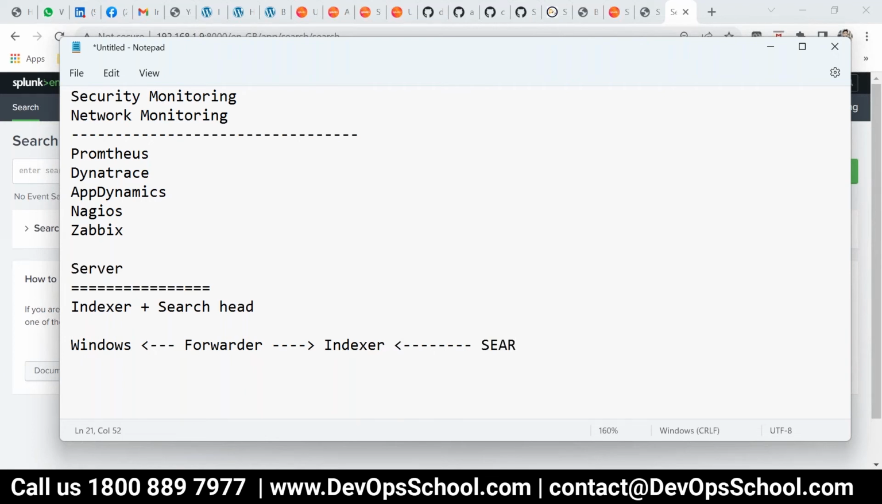Spelling mistake, I guess. SEARCH, correct? Yeah. And look at the arrow sign. I am accessing the search head on 8000. This will search the indexer. Indexer will get the data from the forwarder. Forwarder will take the data from Windows, Linux, any source. So guys, are you comfortable so far?